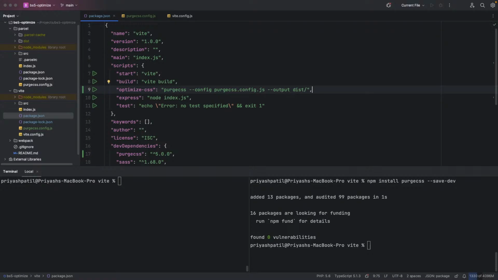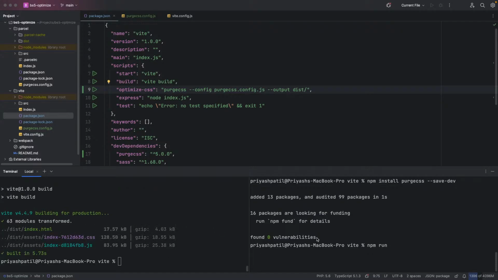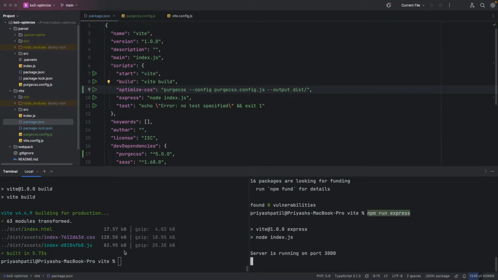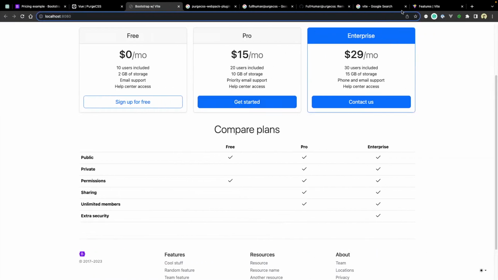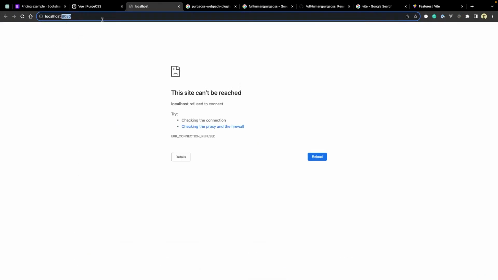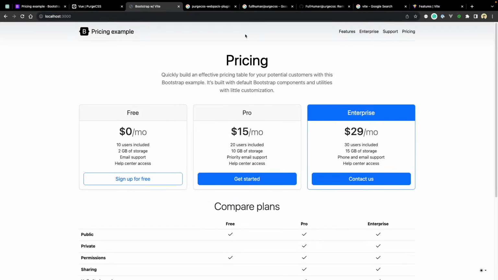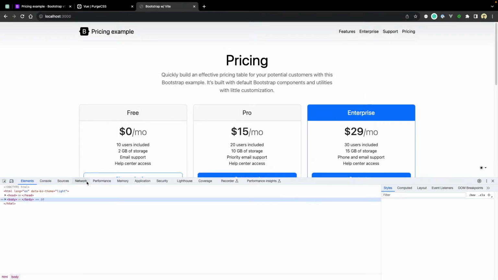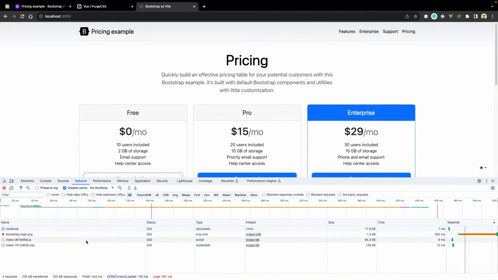Okay, so if we do the build now, npm run build, and after that we run the server, npm run express. The bundle size is 128, and we are back on port 3000. We can just get it working. If we inspect now under the network, our CSS file size is 129.